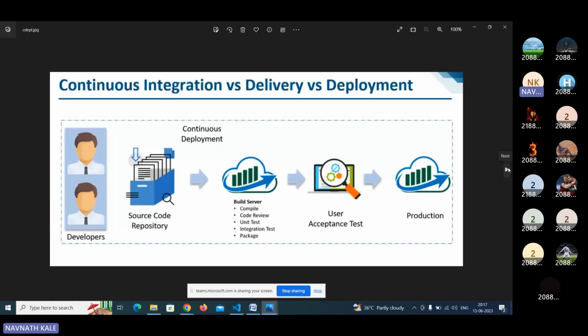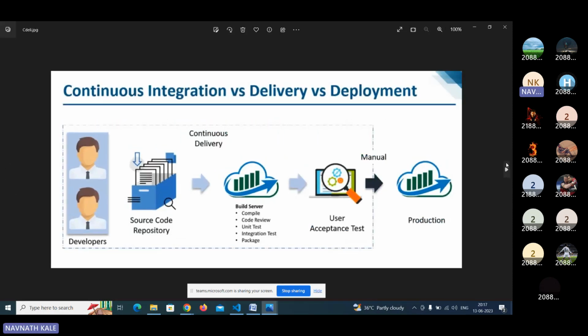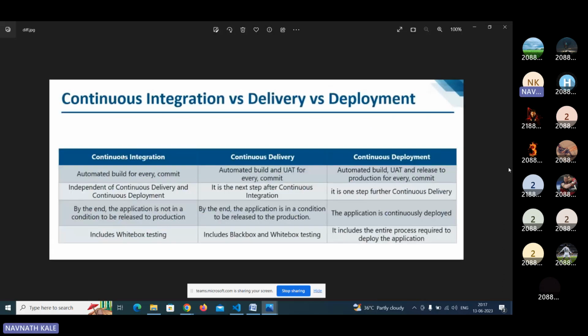Again, I'll tell you there are some differences between these three. I'll show you one more diagram. Here: continuous integration, continuous delivery, and continuous deployment. This is your first step, the second step is continuous delivery, the third step is continuous deployment. See, in continuous integration, there is an automated build for every commit, meaning after every commit, a build is performed. After every change in the source code, we commit the code, then automatically build the application.